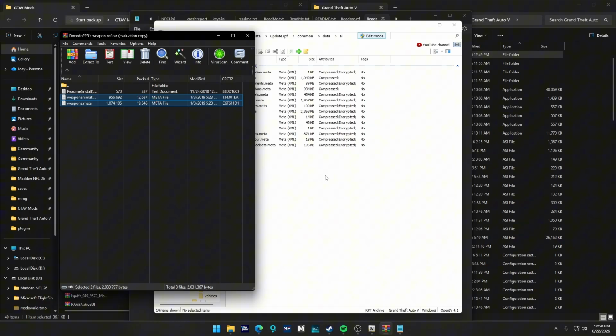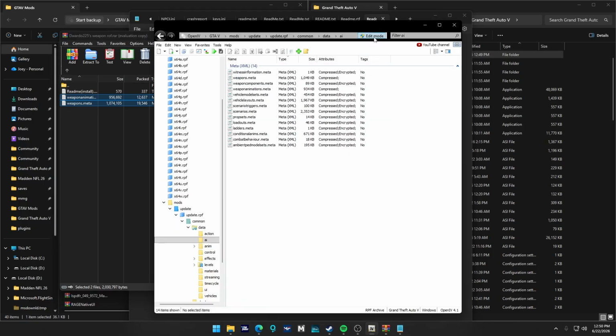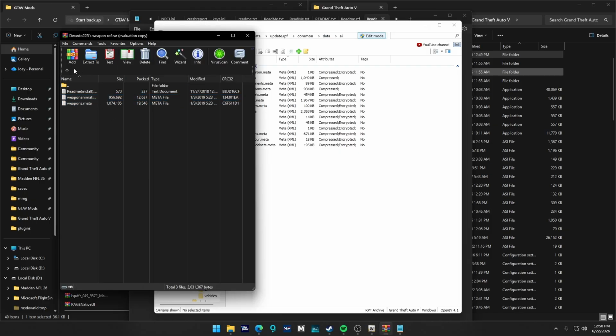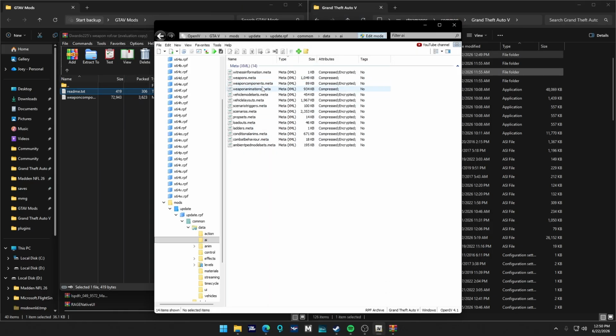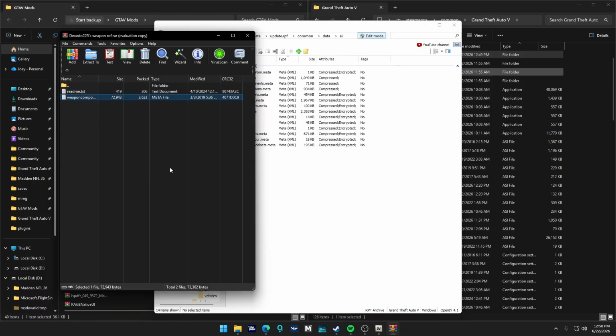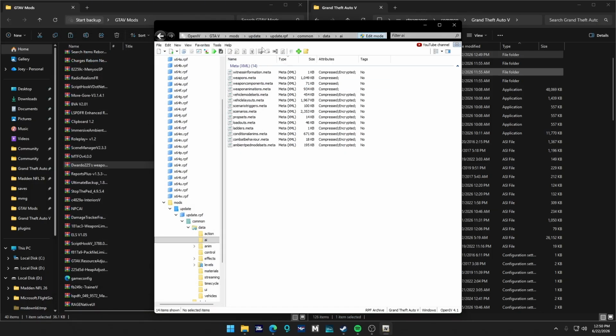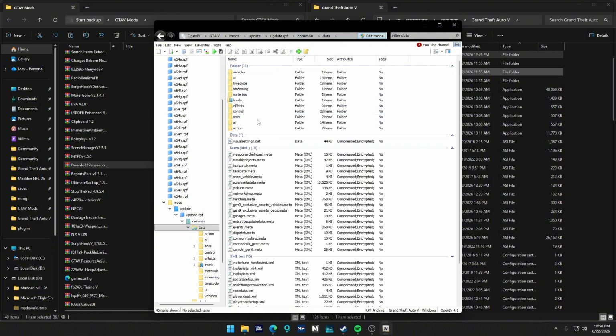We go boom, drag and drop, and make sure you have edit mode on. I didn't say that earlier. Make sure you have edit mode on. That is a must-have to get this to work. So that's good. We go boom, boom. Look at this, OpenIV, update.rpf, common data. Okay, right there, it's already the weapons component. We go boom, drag and drop, bam. We're done there.